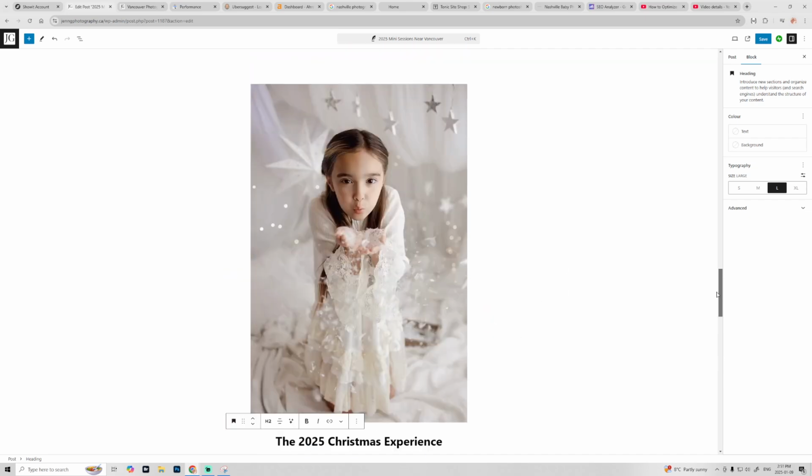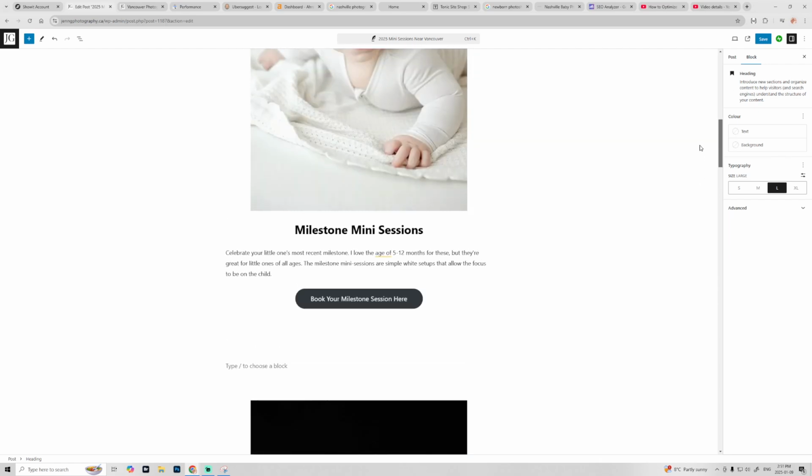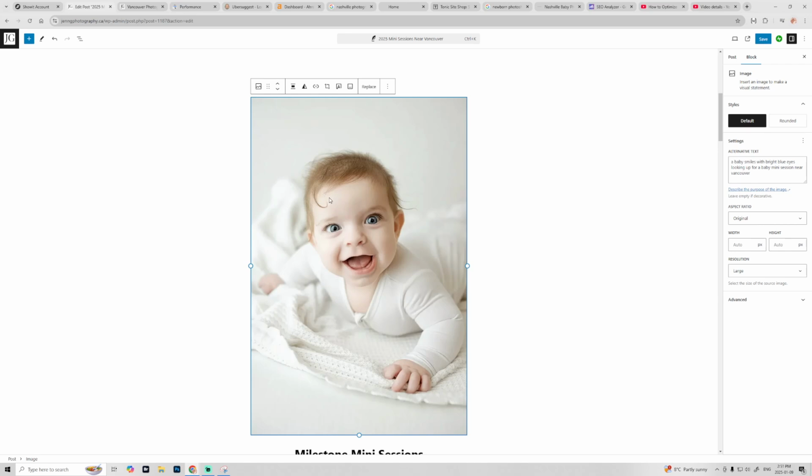And then I've also added them into my alt description in my photos. Your alt description shouldn't be super spammy. You want it to make sense. If somebody is using a visual aid, it's going to read out the alt text to them, so you need to make sure that it makes sense.